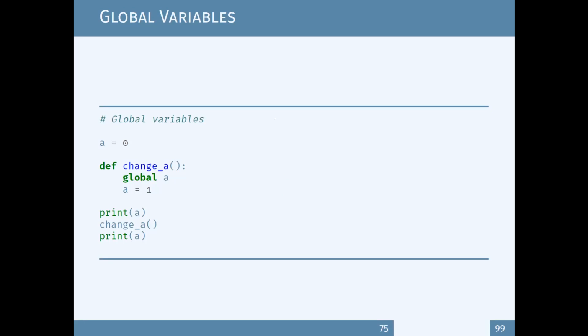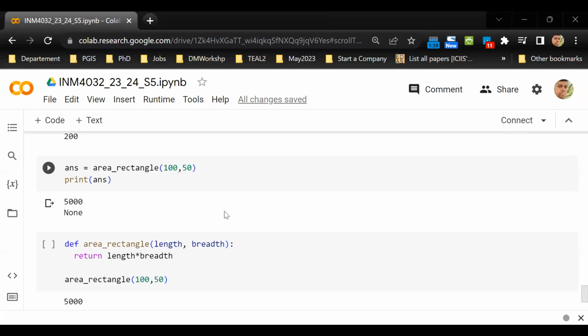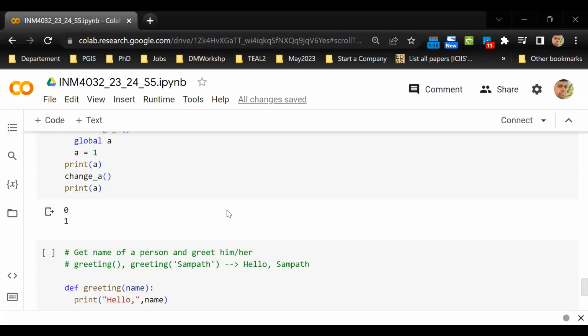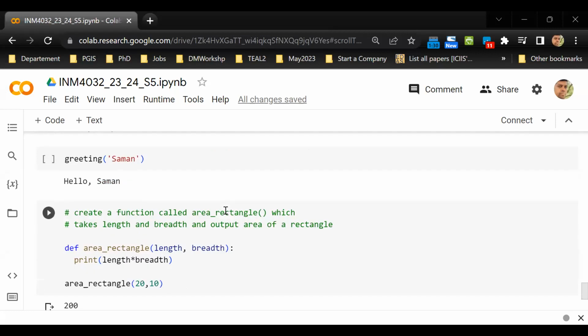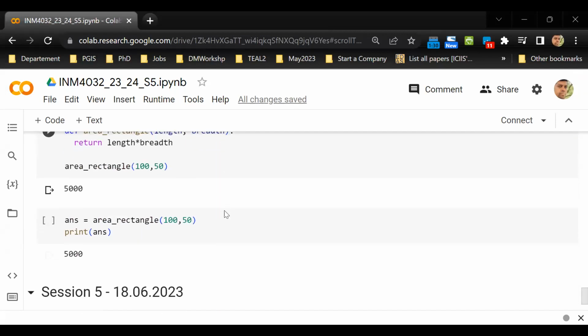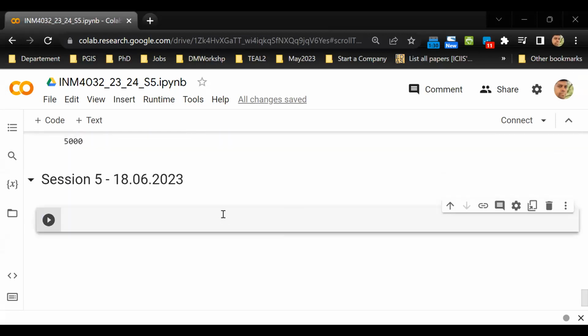And this is the place where we stopped last time, right? At the same time, we did a couple of examples on local variables, and then we created some functions. These are the things that we did in our last session.